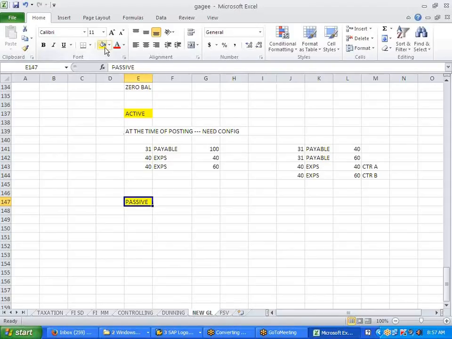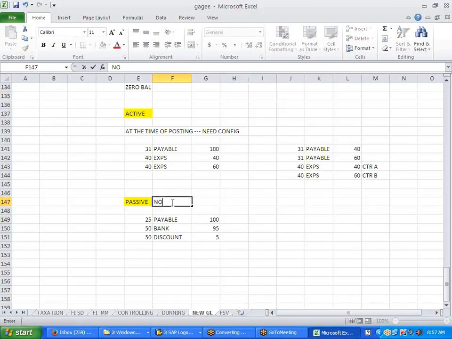Now I am coming to the passive part. Passive is basically at the reporting time. Payables, clearing, debit. Payable is going from bank, right? Let's say 100, bank for 95, discounted. Discount, bank, correct? Now here you see how it splits. For this, no config. It does it automatically.